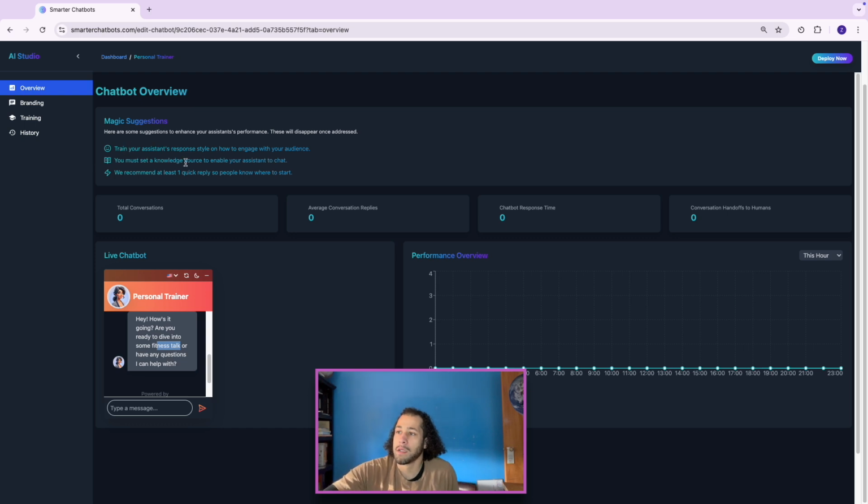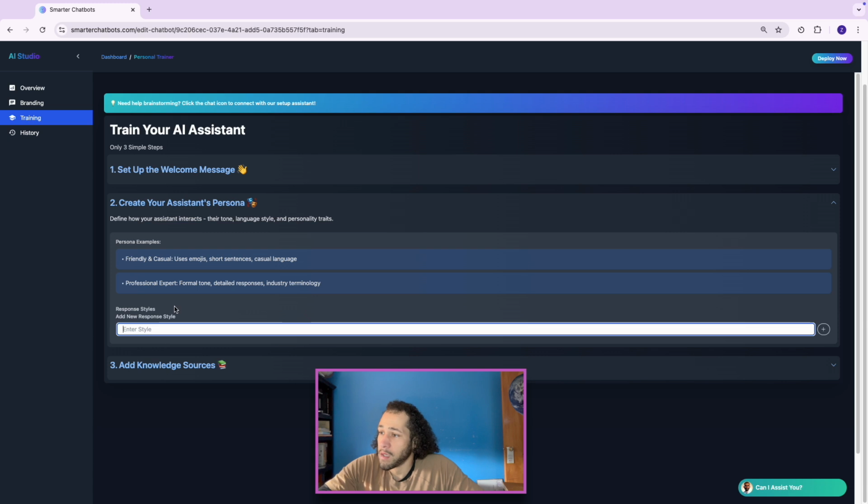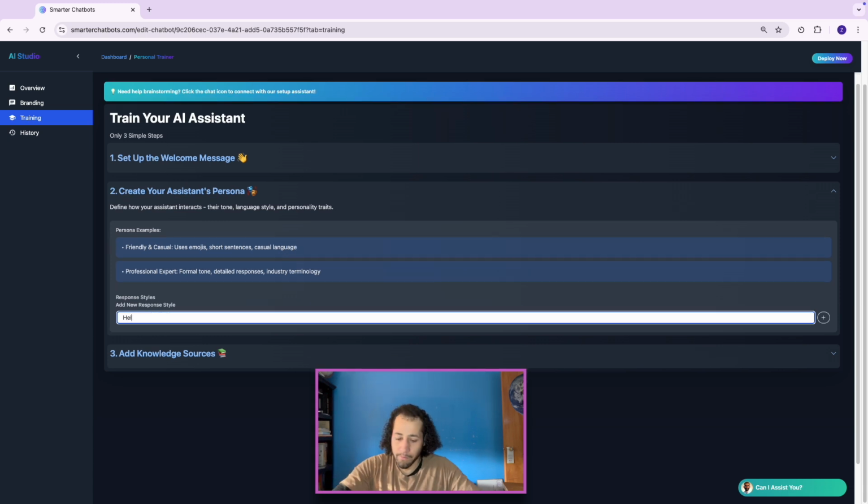But now we need to actually train it on what it's supposed to do. So if you come down to magic suggestions, you see the first one, add a greeting message, is gone because we added a greeting message, and now we're training our assistant's response style. So what we're gonna do is go back to training and create a persona. So help me answer in 2 sentences max. Use emojis.